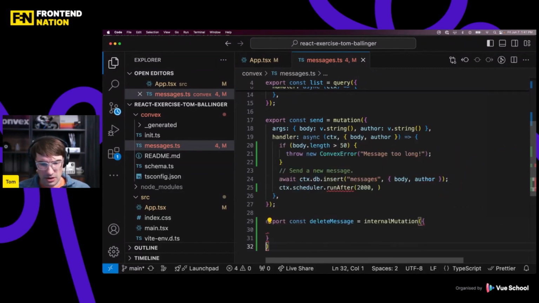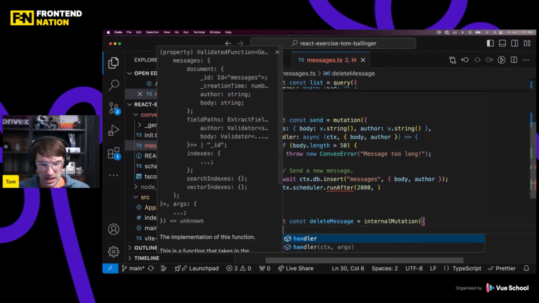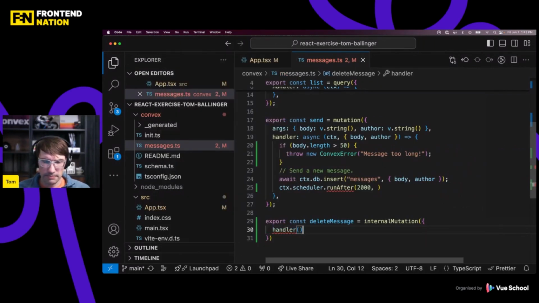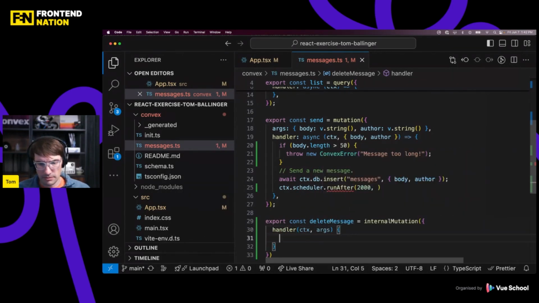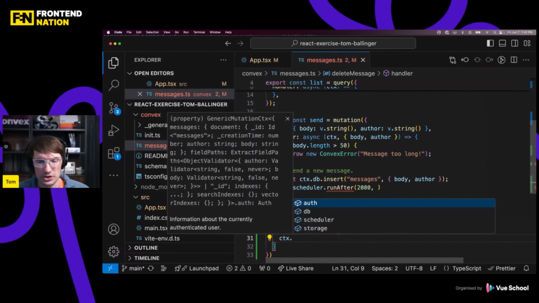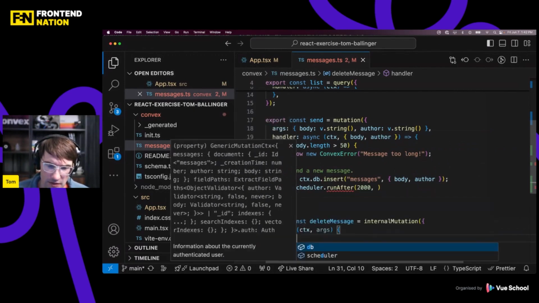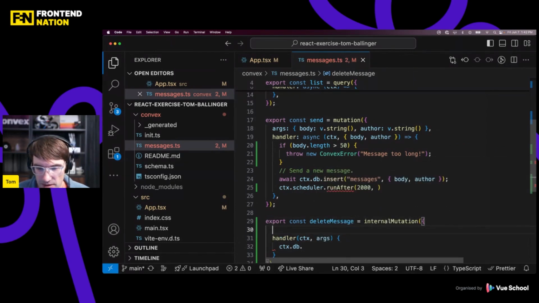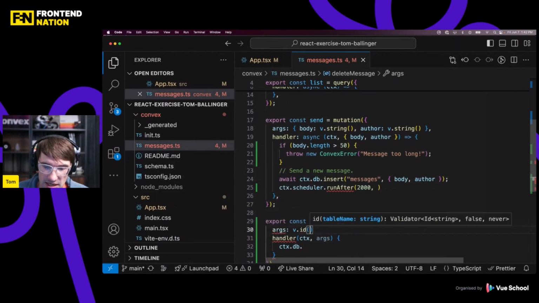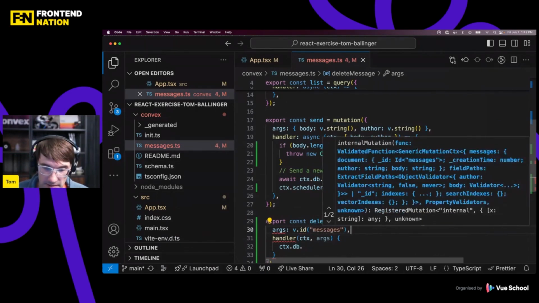And I don't really need an args validator. I can just say, hey, handler, I wish that we could ctx.db whatever the passed in ID was. I better use a validator so I can make sure. Args, I'd like a v.id, and it's an ID of the messages table, please.